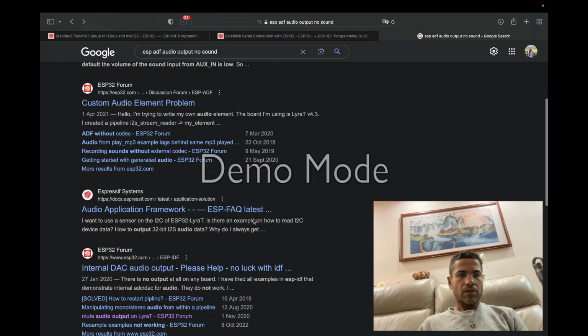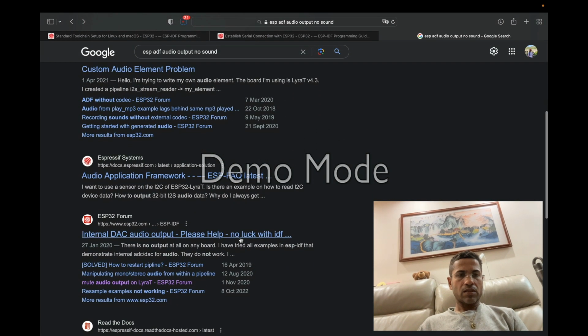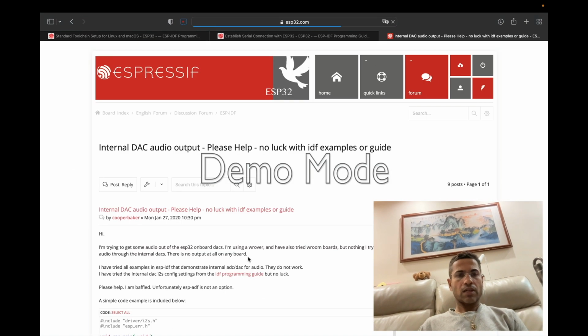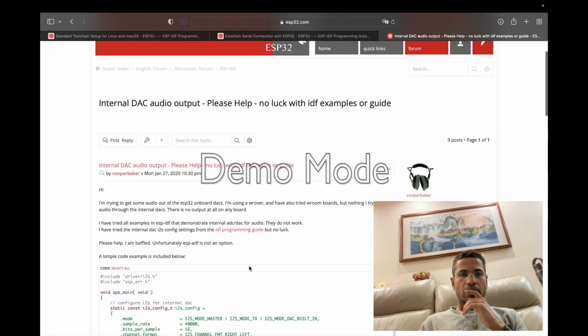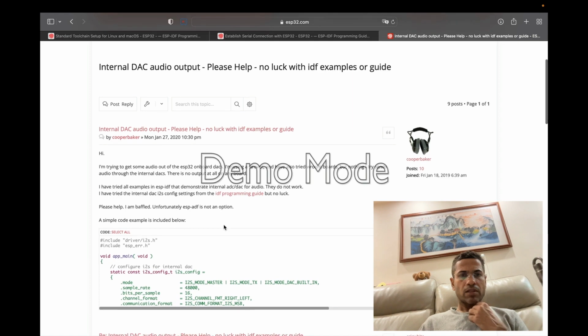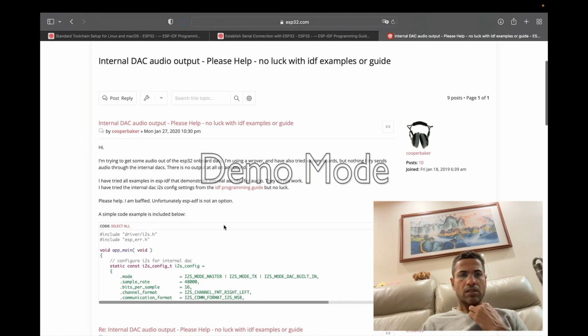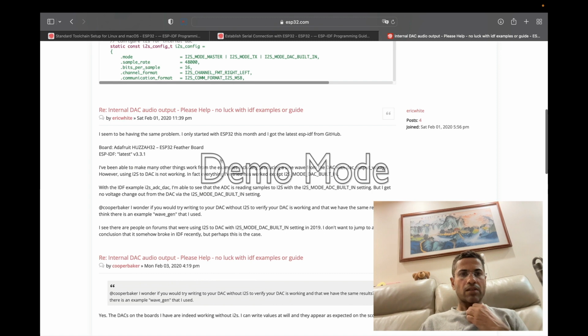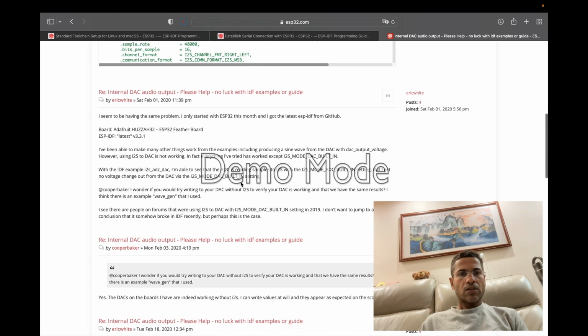Audio custom element, where can audio output, please help? No luck. I'm trying to say audio out on the ESP onboard. I'm using the example, I2C settings. Baffled. I seem to be having the same problem. Let's try this. No. Okay. Producing sine wave from the DAC.